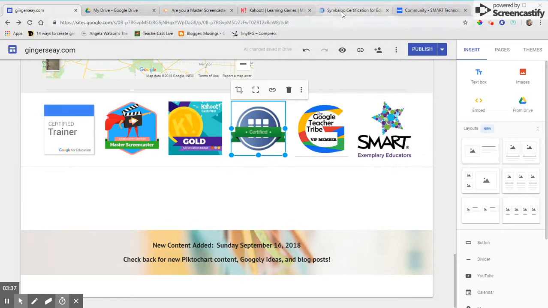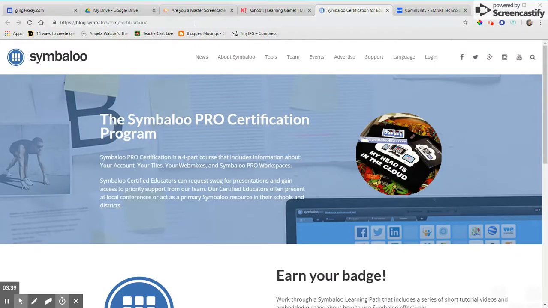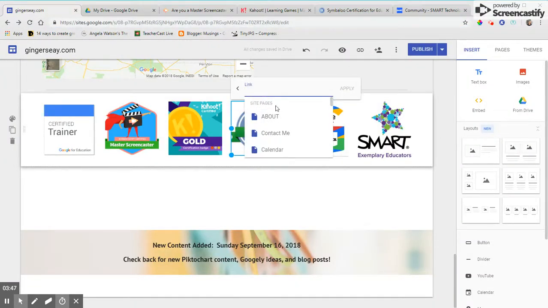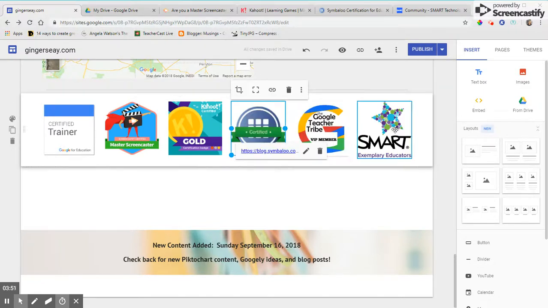Third is the Symbaloo training that I did. So here's their Symbaloo certification information. Control C, so I copy that link. I've clicked on this, I get to the link button. By that, I've got that link.